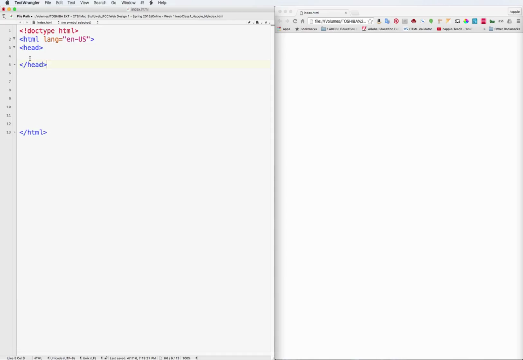Remember, the difference between the open and the close is that slash, so make sure you have that in there.